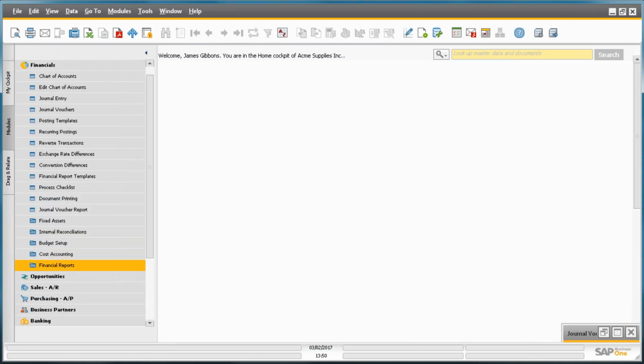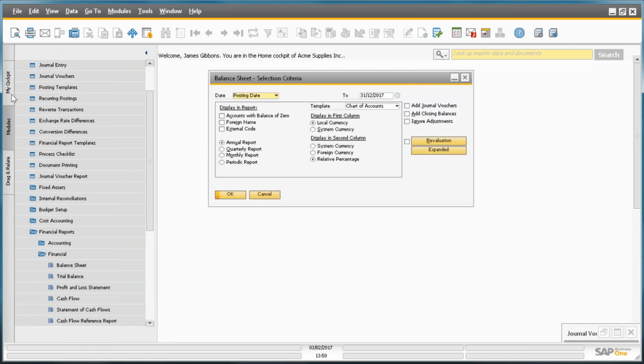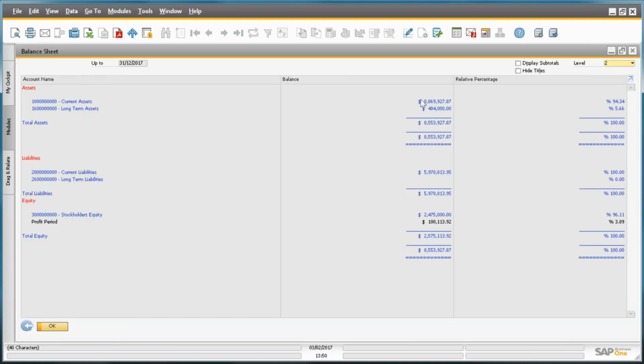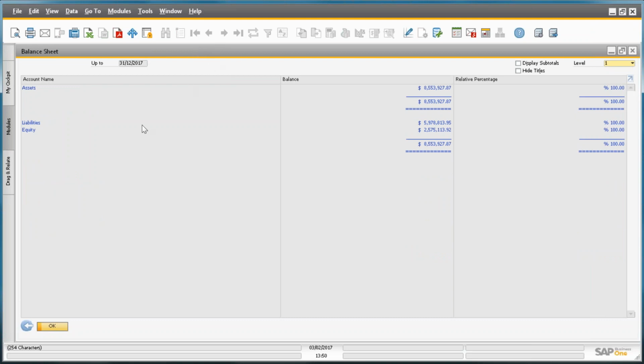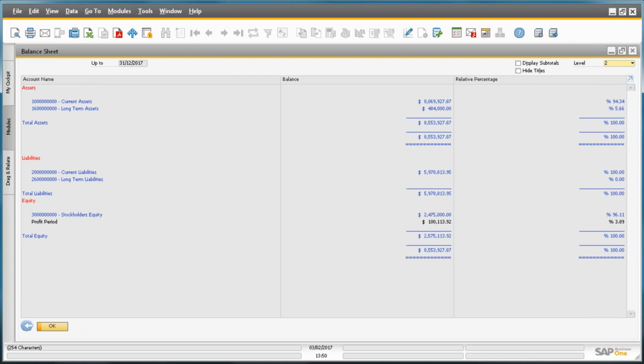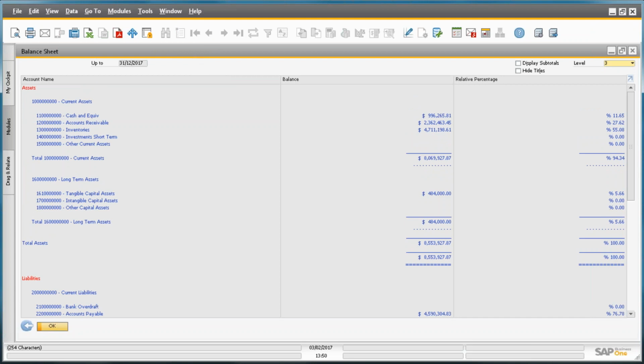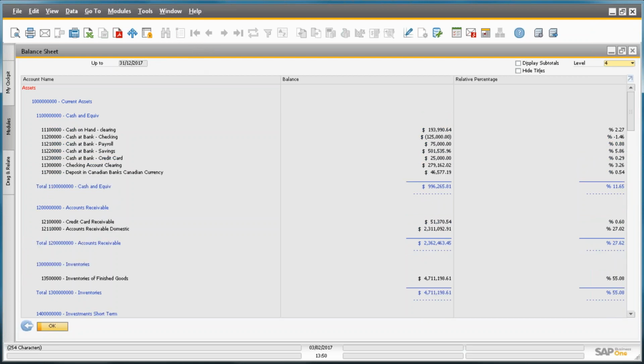So when I go into my financial reports and into financial statements, I'm going to run a copy of my balance sheet, and you'll notice here that my long-term assets is 484,000. This is where the levels come in. This is level 1: you've got assets, liability, and equity. You've got level 2, which brings you down to your current versus long-term. You have level 3, which brings you subcategories within your current assets and your long-term assets. And finally, level 4, which is your accounts.